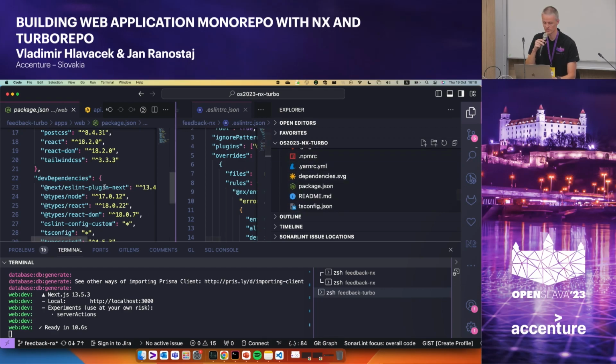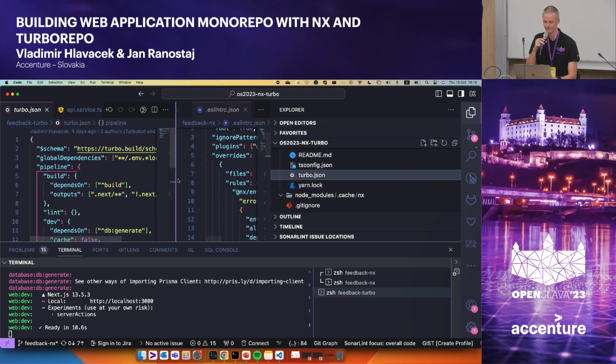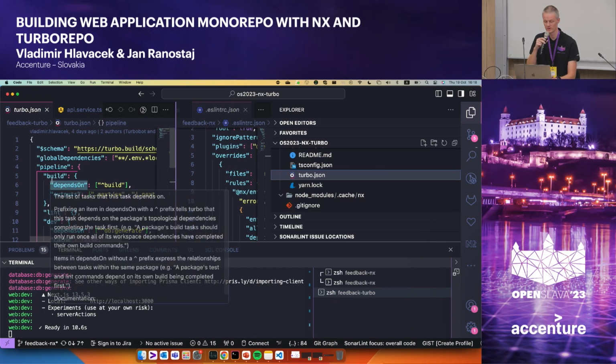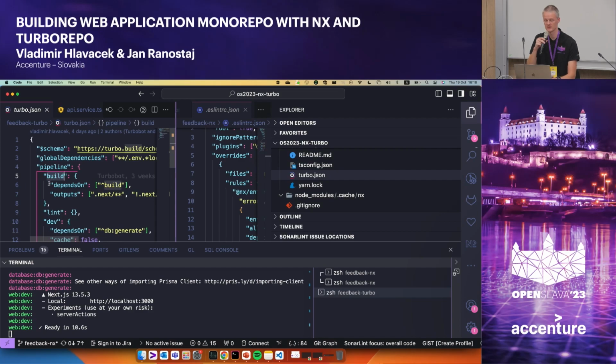So this is what Turborepo uses Yarn for, but it also has its own file, which is called turbo.json. In this file, you define the tasks for Turborepo. For example, we define a build task, and what it does is run a build command in all the workspaces that you have defined, so in all the projects which you already have.